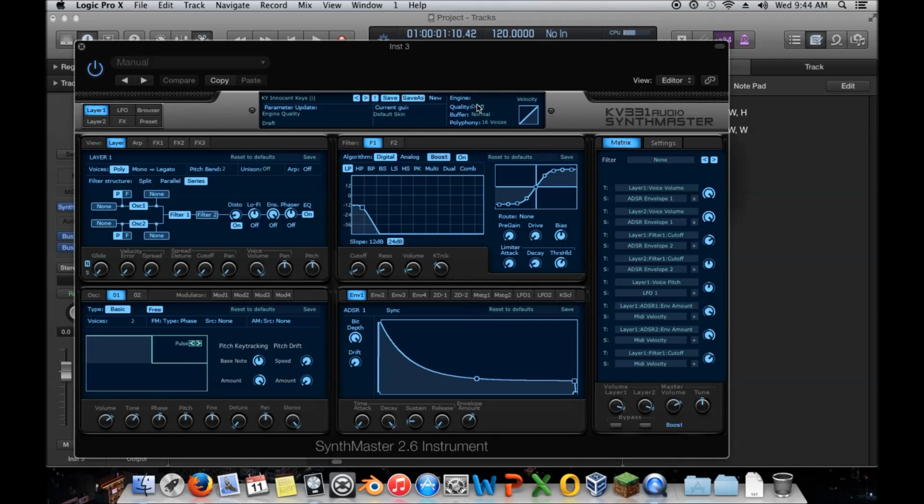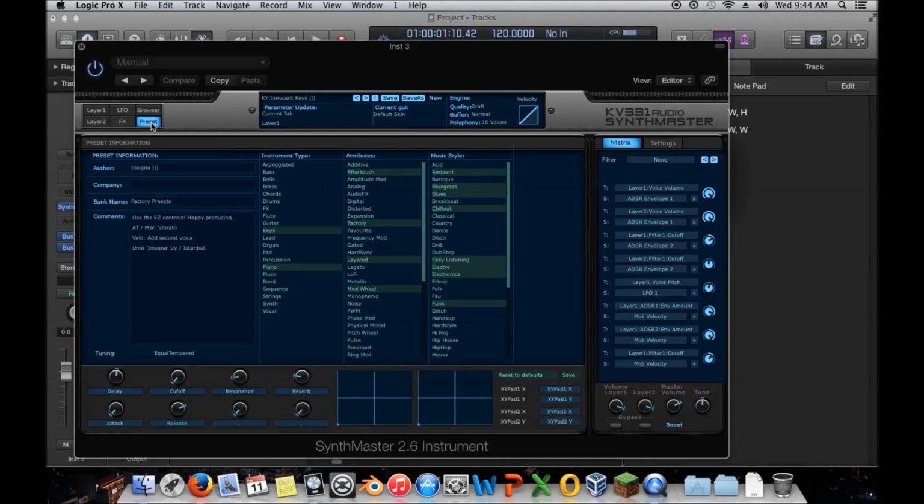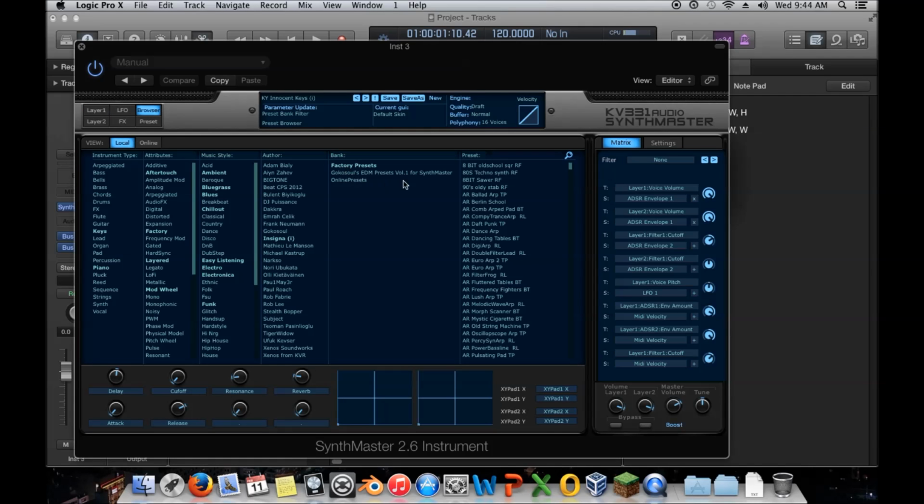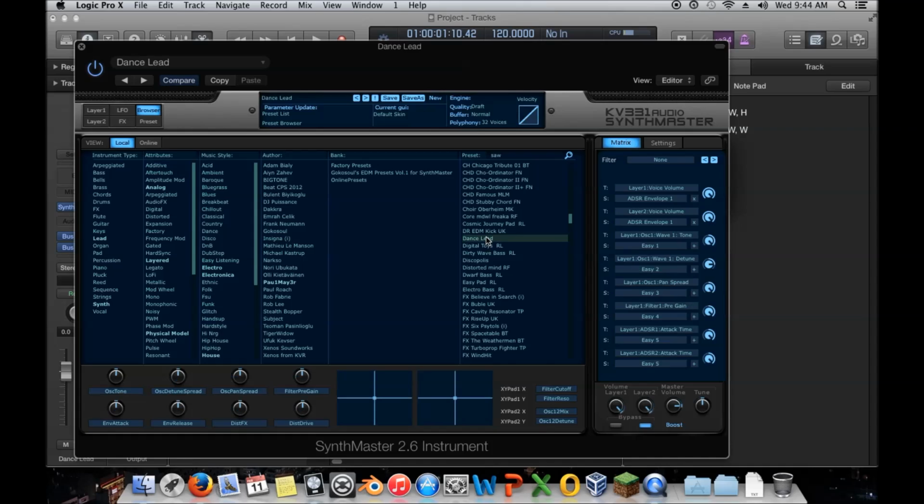So I have a preset here that I made a while back that'll probably work. Oh no, I made it on my other computer here. Let's see if I can find a nice super saw. Here, let's just type saw, S-A-W, and okay, bass, dance lead. Yeah, let's try one of those. Here we go. Dance lead. What is this?